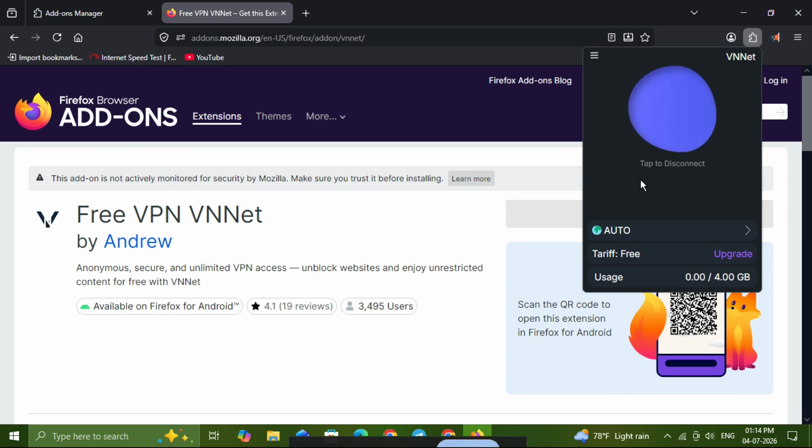At this point, your Firefox VPN setup is complete, and you can start browsing with the added privacy and flexibility the extension provides. If you want to turn it off later, just open the extension again and disconnect it whenever you're done. And that's how you set up a free VPN in Mozilla Firefox in a quick and easy way.